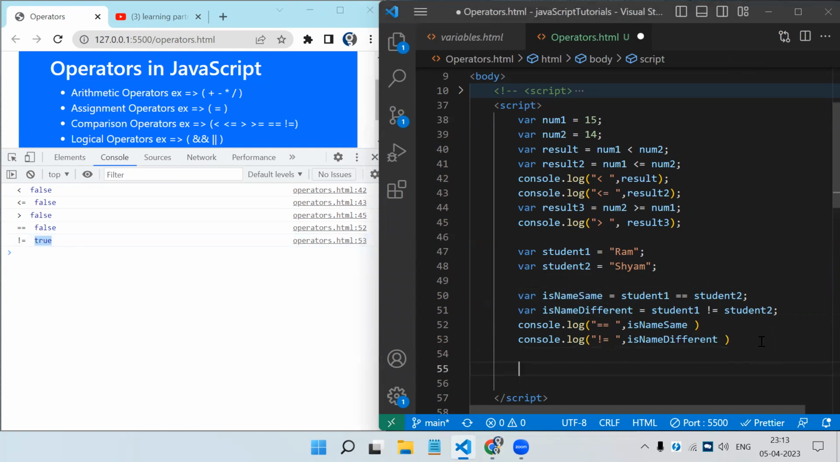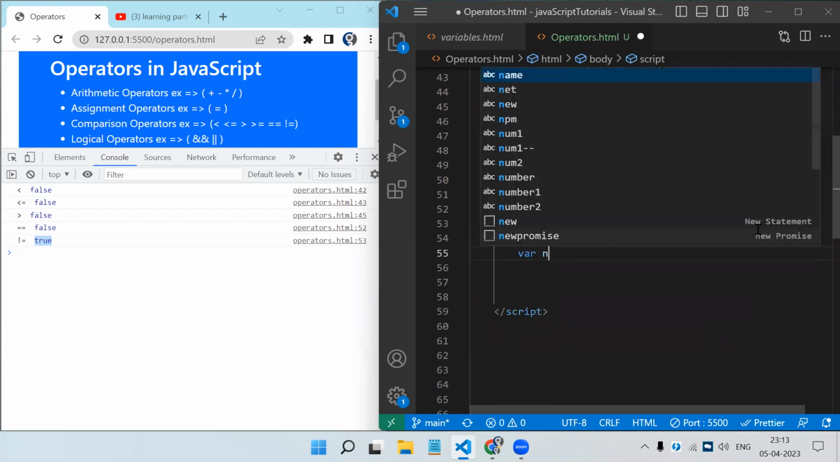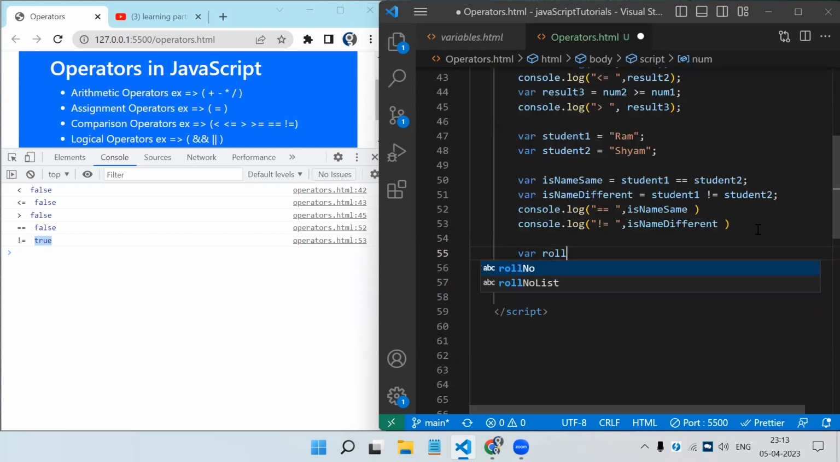Now one more difference. So this is comparison of strings, or it can be comparison with numbers also. You can compare anything, even boolean, date, anything you can compare, right? One more example. Let's say I'm creating rollNumber equal to, in double quotes, I am storing 123.